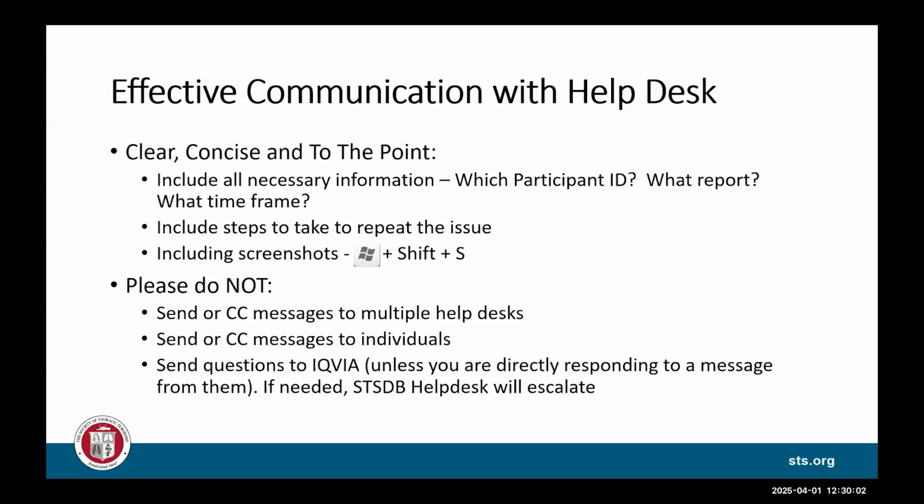And so if somebody's off on vacation and you've sent the message directly to them, you're not going to get an answer back for at least a week. So if you send it to help desk, somebody is always monitoring help desk. And if we don't know the answers ourselves, we can get it to the people that can help answer your question. So do make sure you just send it to the help desk. Don't send it to multiple.